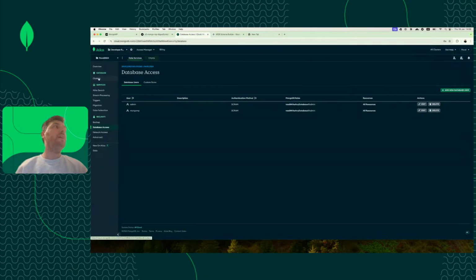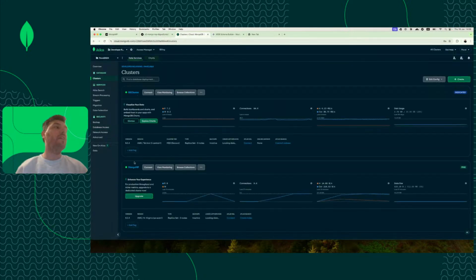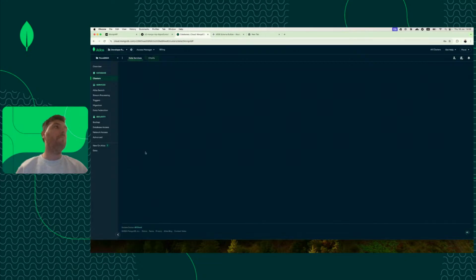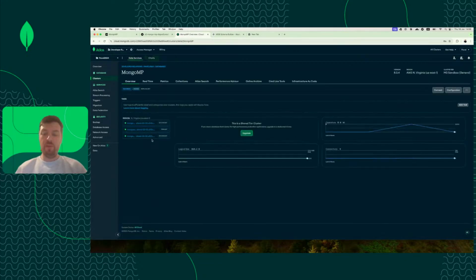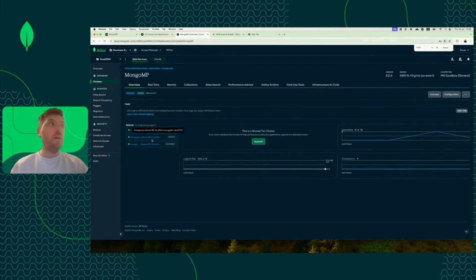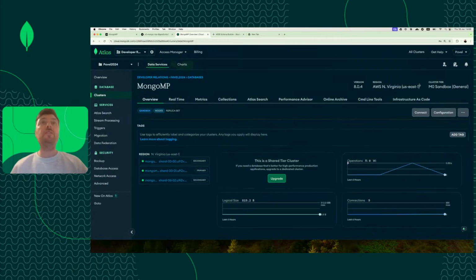Additionally, what have I done? I've created here a cluster called MongoMP, which will be the name of our platform. It's a free tier cluster, and it runs on M0.